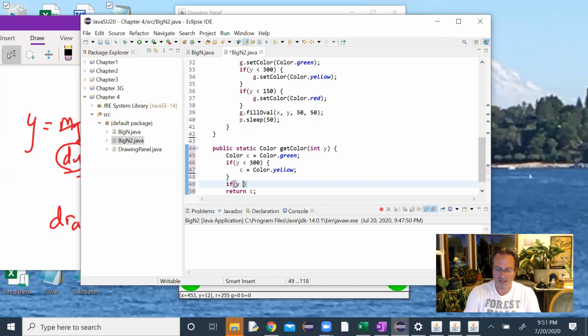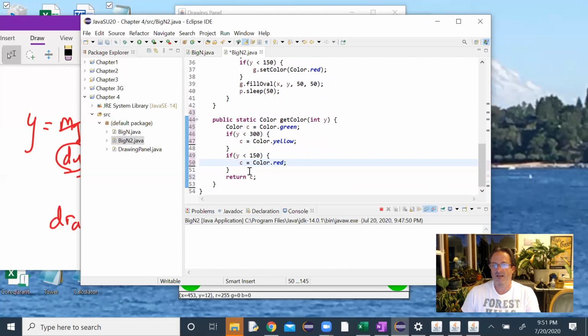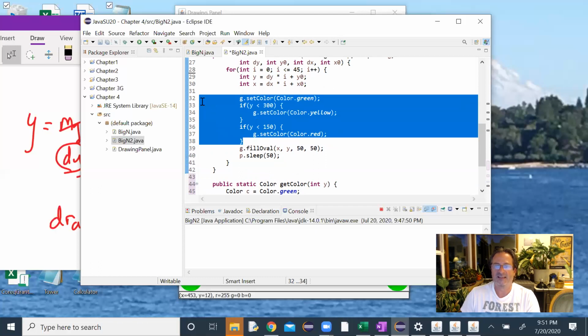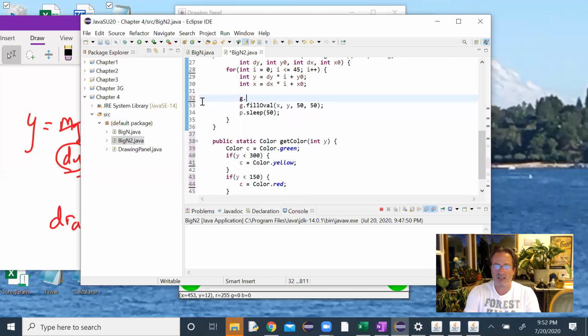If y is less than 150, I mean, I don't know this code is necessary. C equals, because we're no longer repeating it, color.red. But, you know, it's kind of nice to sort of see another object, a color object here in action. So now what I'm going to do is take out all this color stuff. And I could have a new color in here if I wanted. Or I could just do g.setColor, and then I can just call that method here.